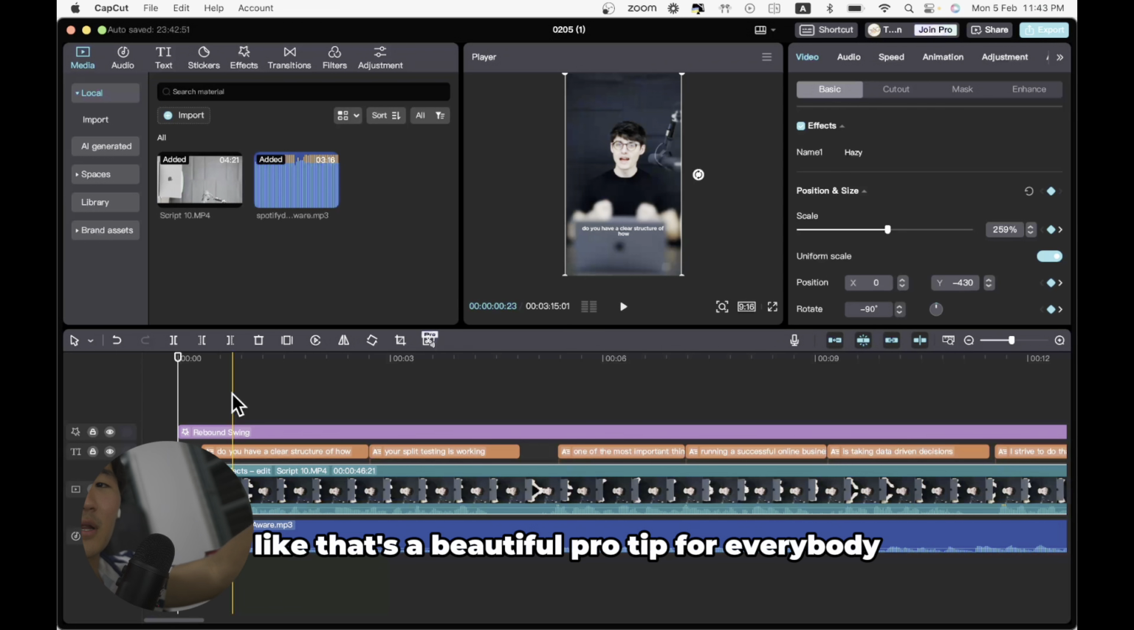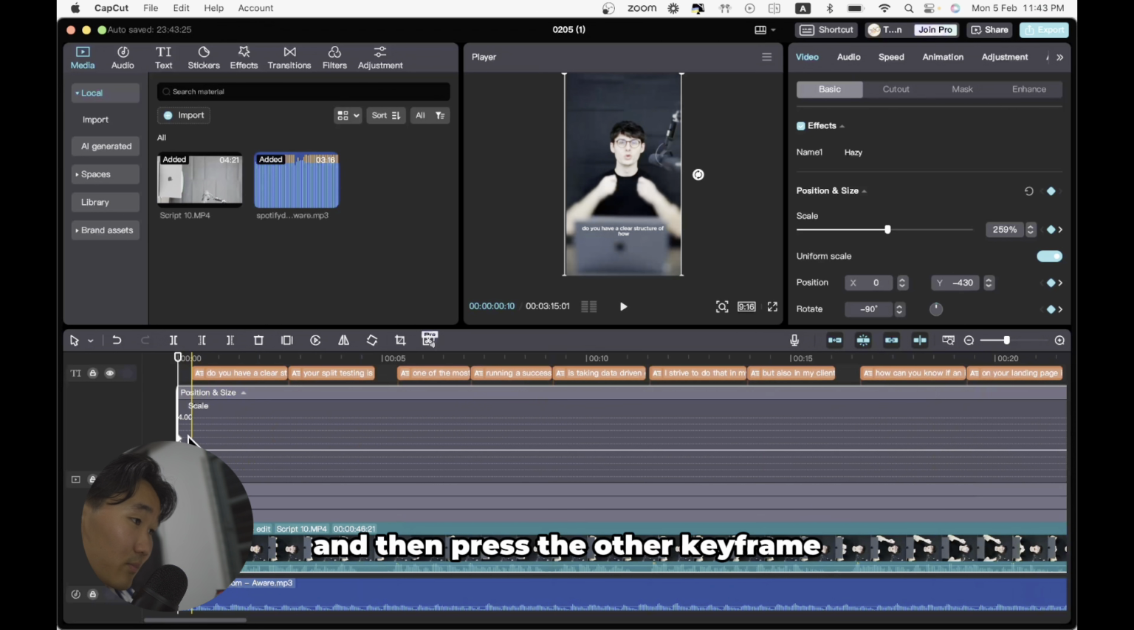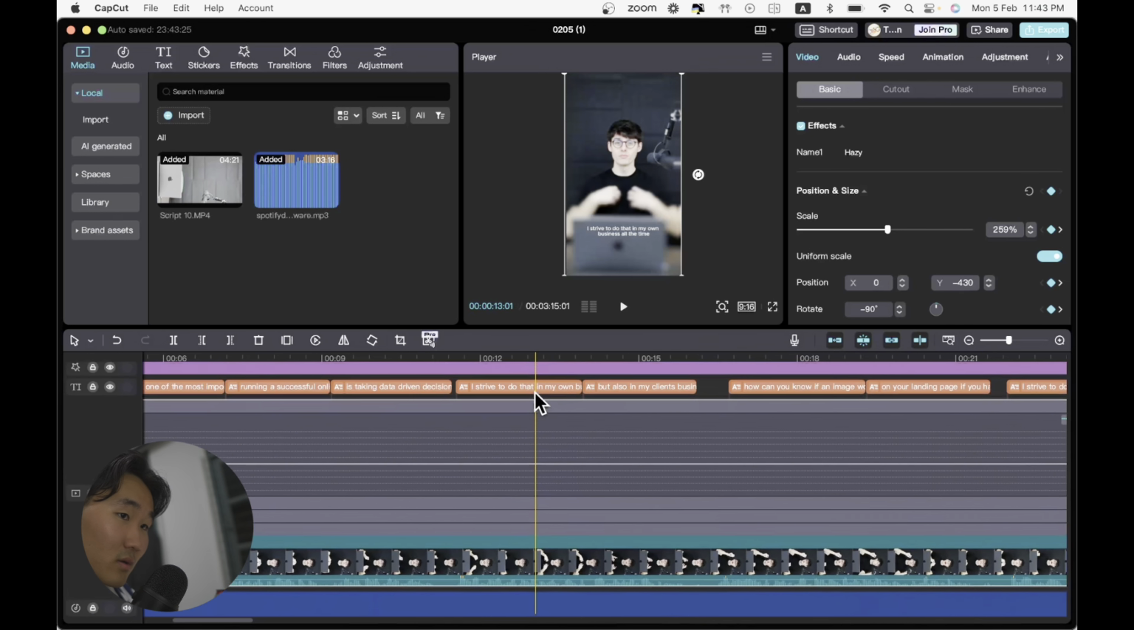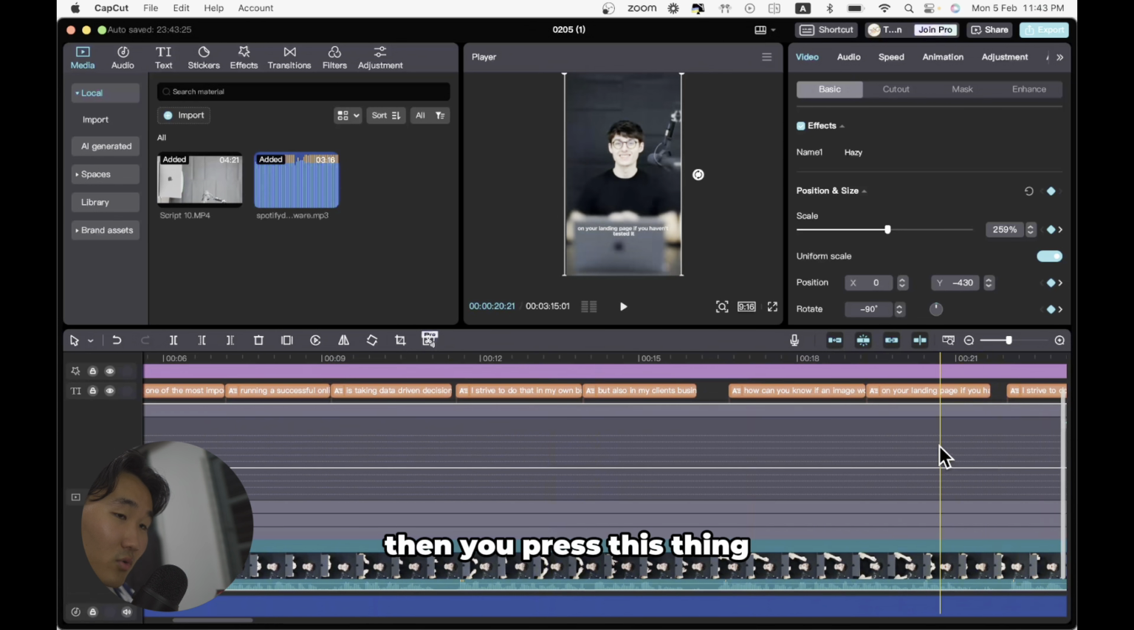And the second thing you have to do is to do Option K. Option K. And then you access this entire thing. And then what you have to do, right? Double click this part. Boom. Press this and then you press this thing. And then press the other keyframe. Then you press this thing.